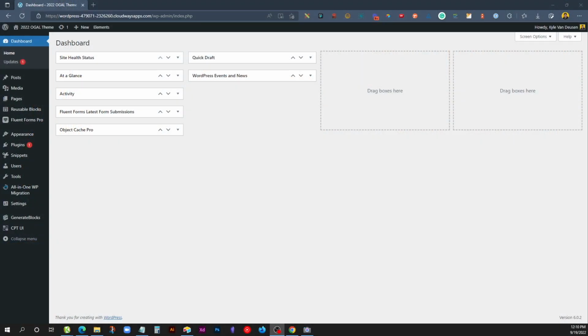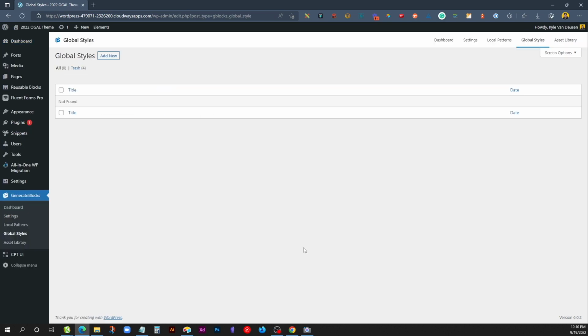You're going to set yourself up to save a whole lot of time if you go ahead and spend the time in the beginning to set up the global styles. So let's see exactly how we do that. To get to our global styles, we'll go to the back end of our website and go to Generate Blocks, Global Styles. Here, you'll have to create a post to put your global styles in.